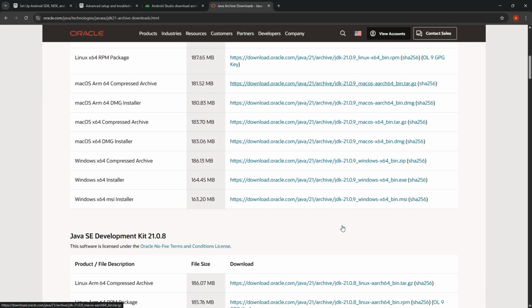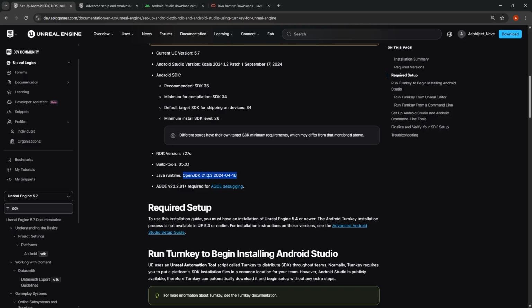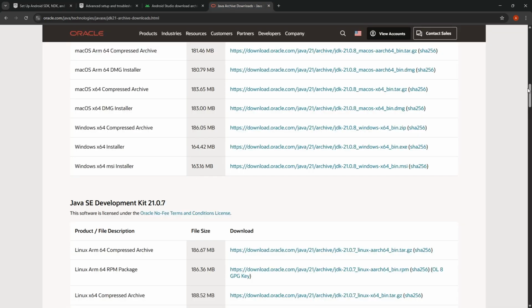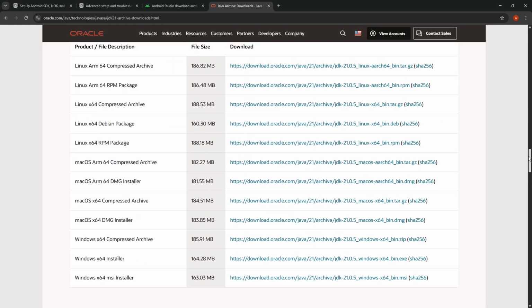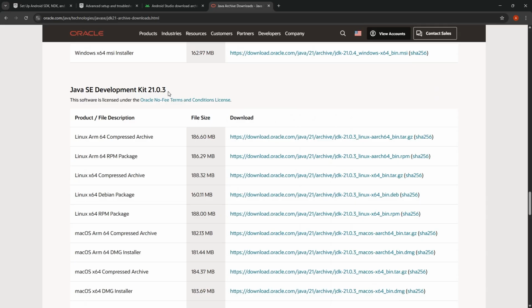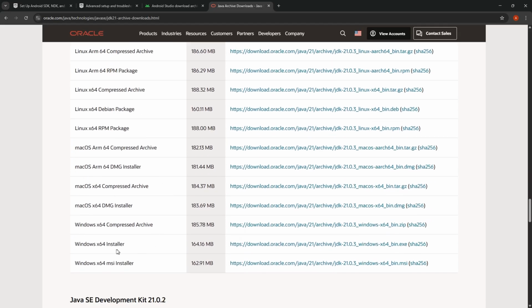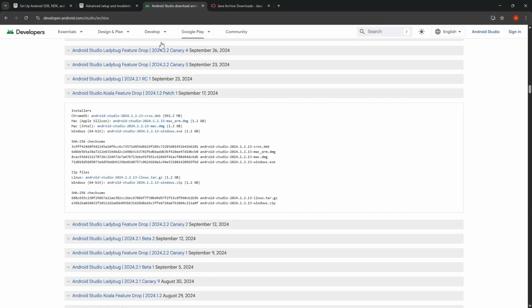Okay, here in this list we have 21.0.3. We'll scroll down a little bit, and after this 4 we will get this 21.0.3. Okay, so we will take the installer from this one, Windows x64 installer. Once you click on this, your download will start. We have to complete that setup also.